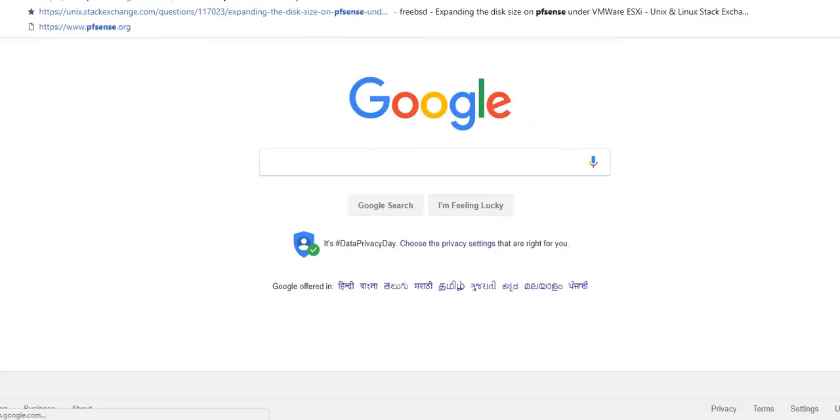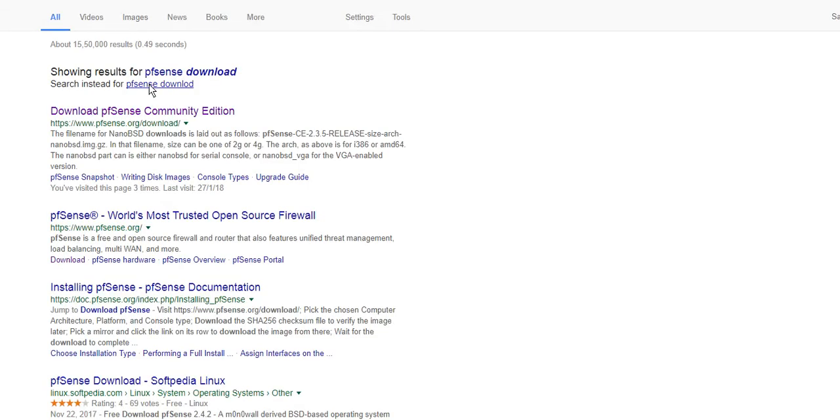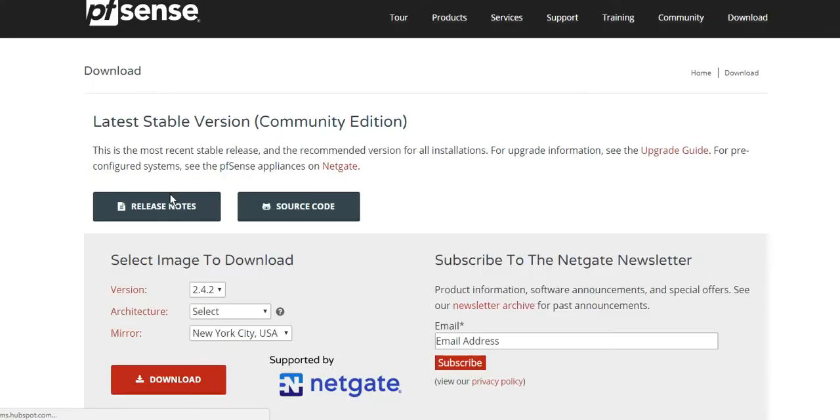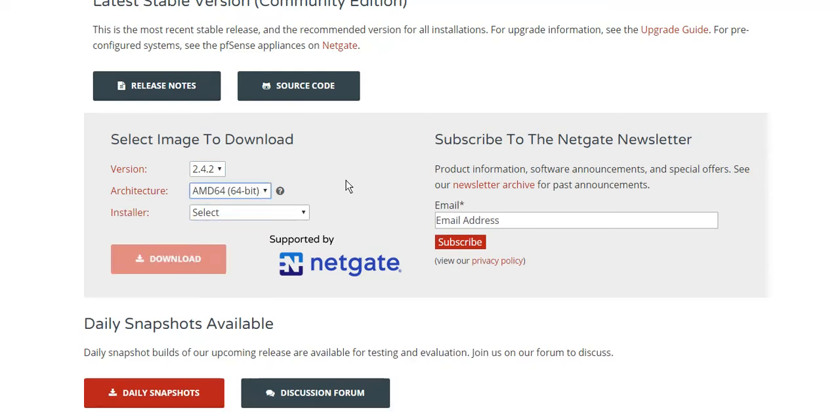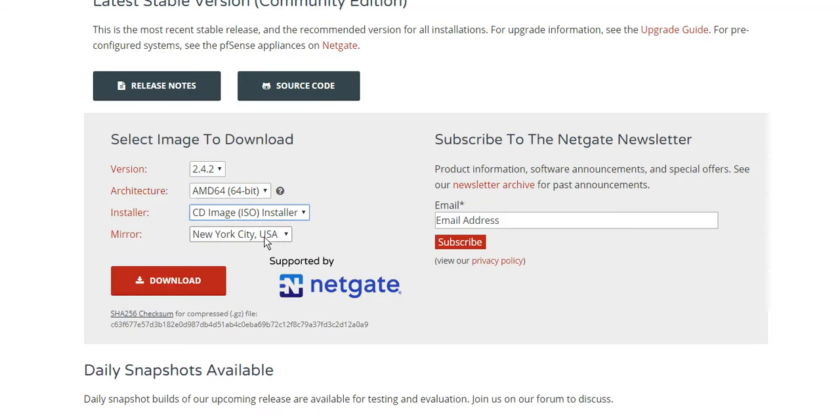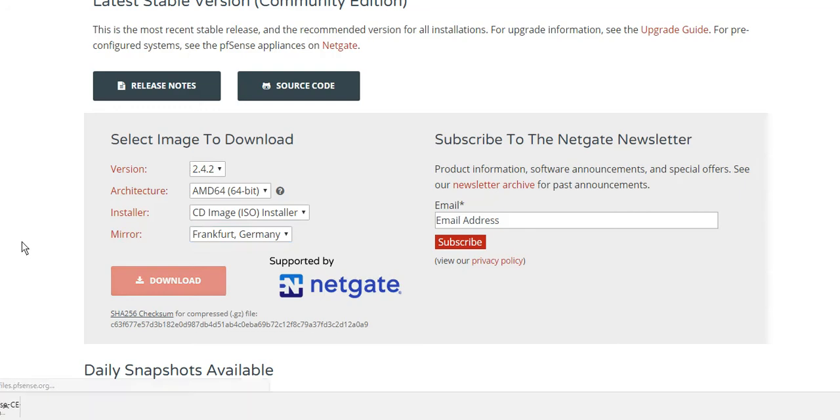So you download pfSense. Right, so here you go. You can select the latest version, that's 2.4.2. Select the architecture. So for me, I have AMD64. I need an ISO image. Then I can specify the location nearest to me. I click on download. It will take a few minutes to download the image.